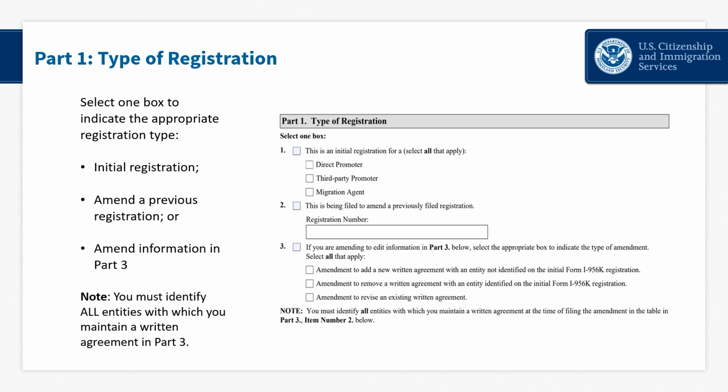Select one box to indicate the type of registration you are filing. If this is your first time filing an I-956K, select Initial Registration. If you are filing an I-956K to amend a previous designation, select the appropriate box. If it is an amendment, you should indicate the type of changes being requested by your amendment and include your promoter ID number. Keep in mind, your amendment must continue to provide the names and information of all entities with which you currently maintain a written agreement.